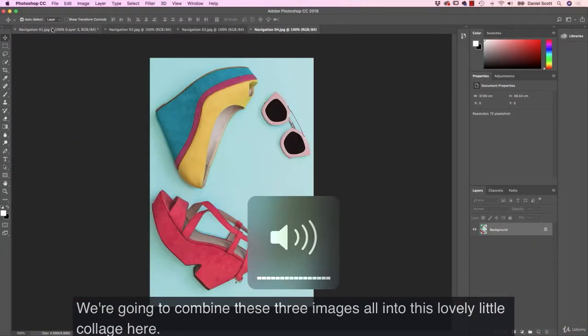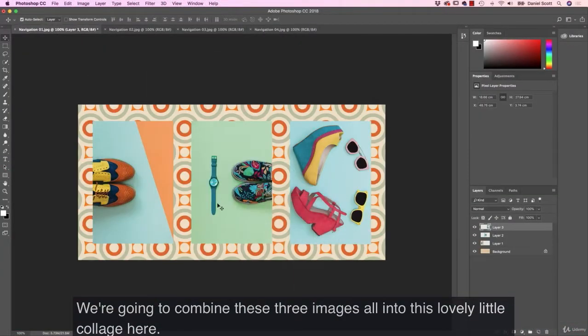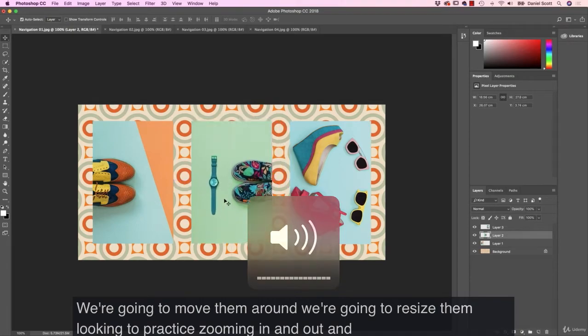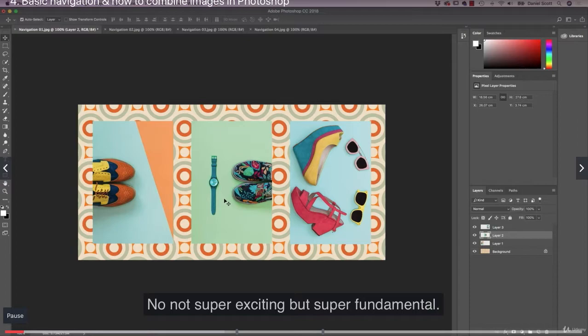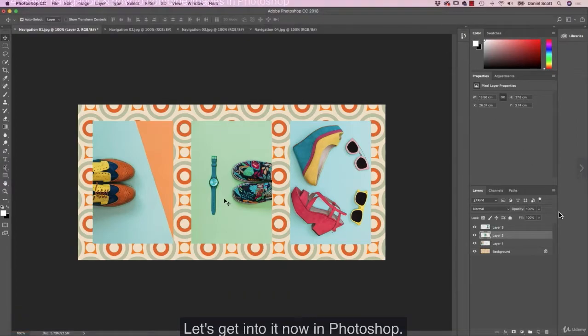Okay, all into this lovely little collage here. We're going to move them around, we're going to resize them, we're going to practice zooming in and out and navigating. Not super exciting, but super fundamental. Let's get into it now in Photoshop.